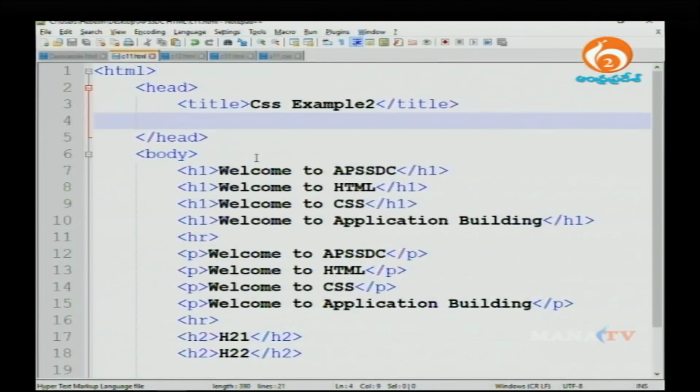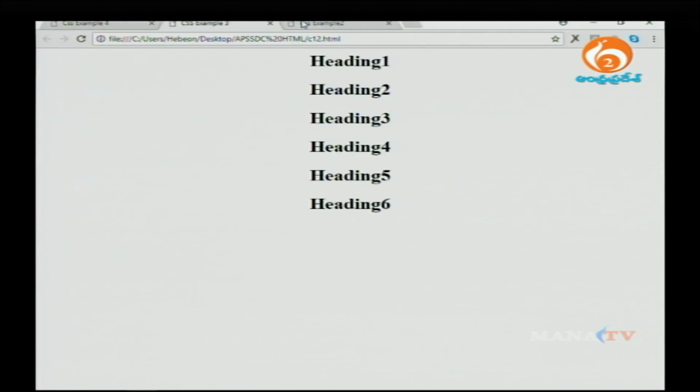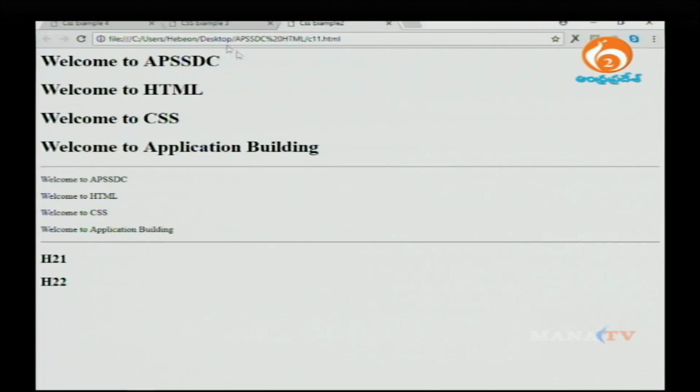Alright, so I'm going to show you this file also. Go to run and save file in browser. Right now you will not have any colors in this HTML document, correct? So how do I apply the CSS?